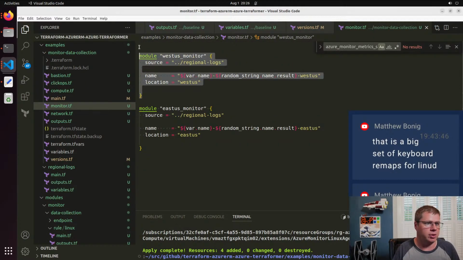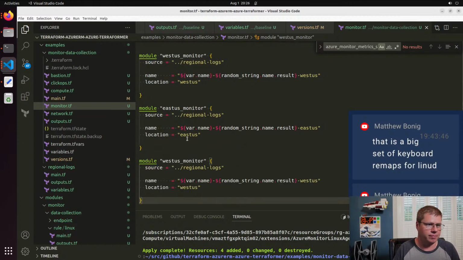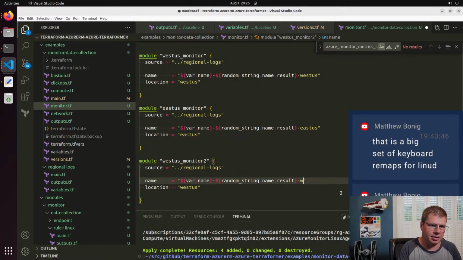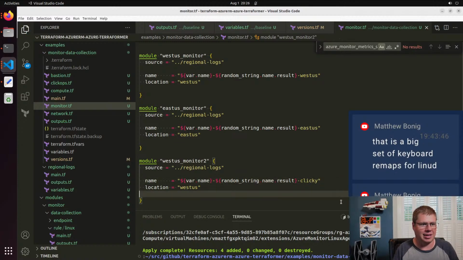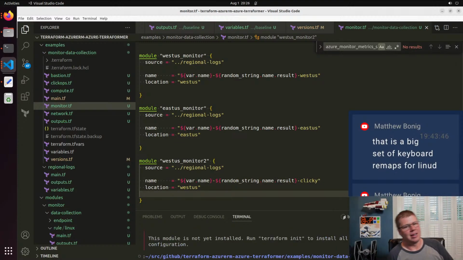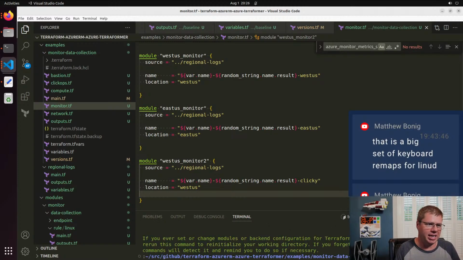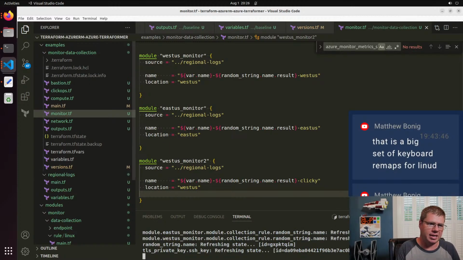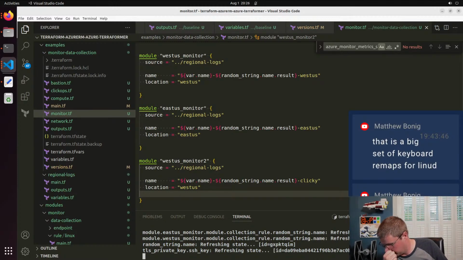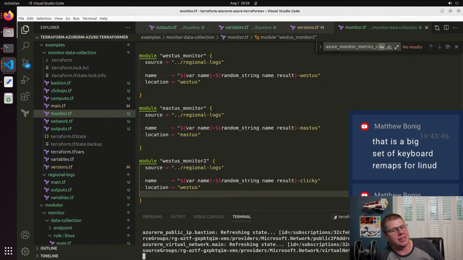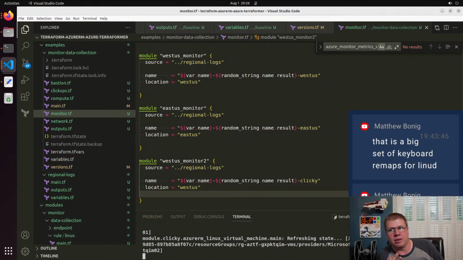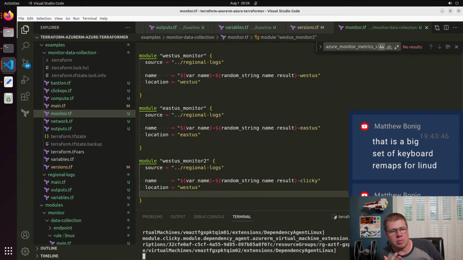So what I'm gonna do is I'm just gonna provision another one of these. Monitor 2. I'm gonna call this Clicky. It's also gonna be in West US. But I'm gonna use this Clicky monitor regional logs thing as my log analytics workspace, and it's going to do all the things, and then I'll be able to compare the two. But like, what the heck? Why are you different? Why must you hurt me?